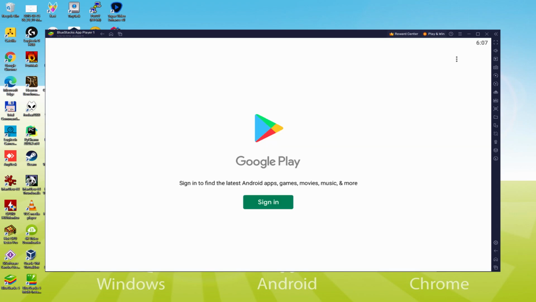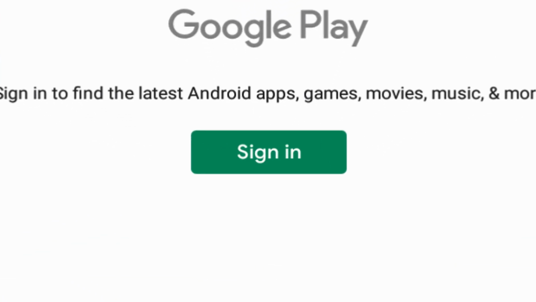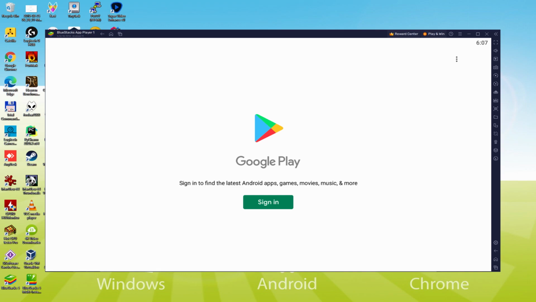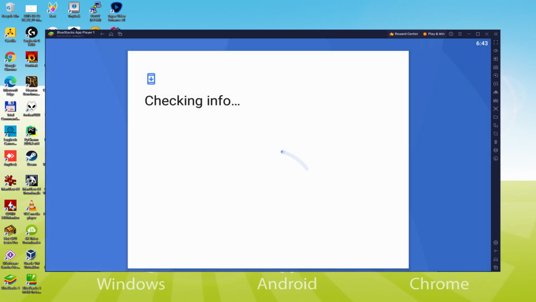As you can see, Google Play is presented. In this case we have to sign in. Now, once we are on this page, we have to do the following step, which is imperative. Therefore, click on Sign In. At present it says Checking Info. It might sometimes get stuck on checking info, and so it does not progress.